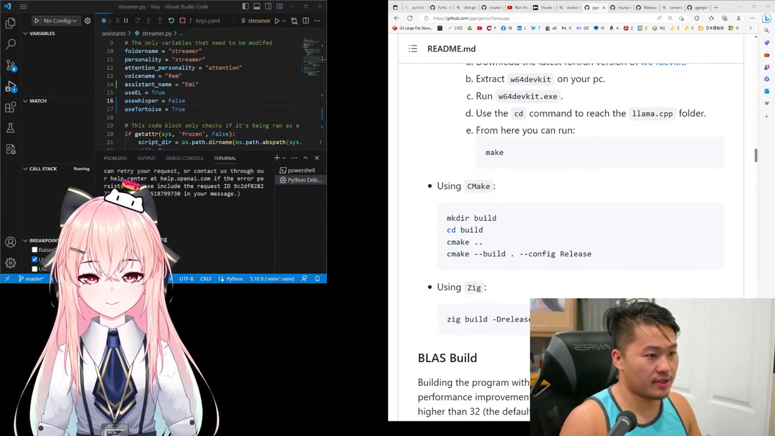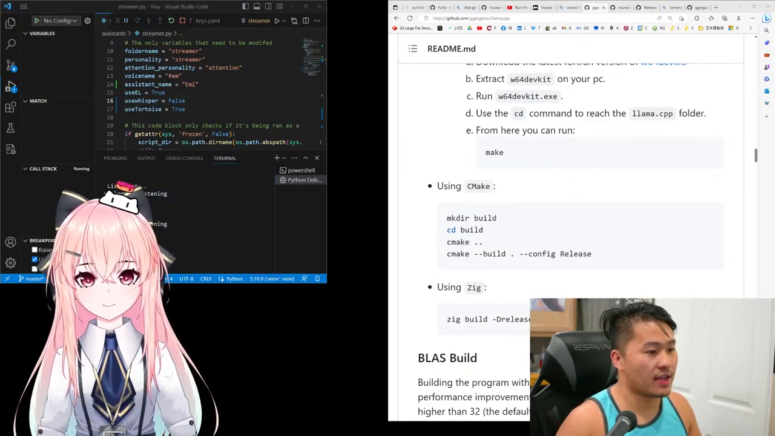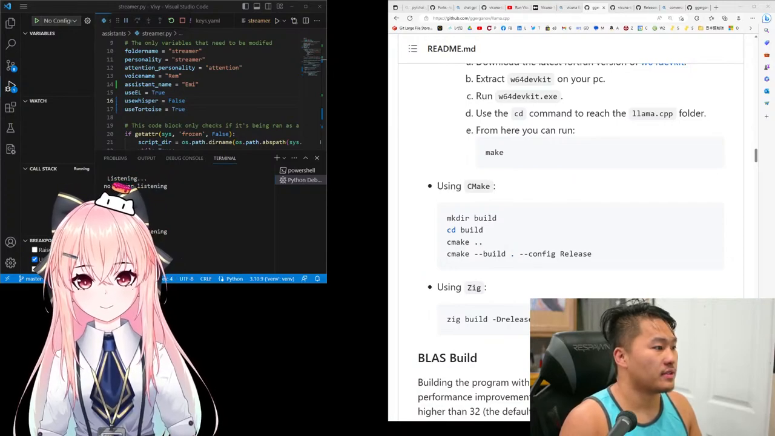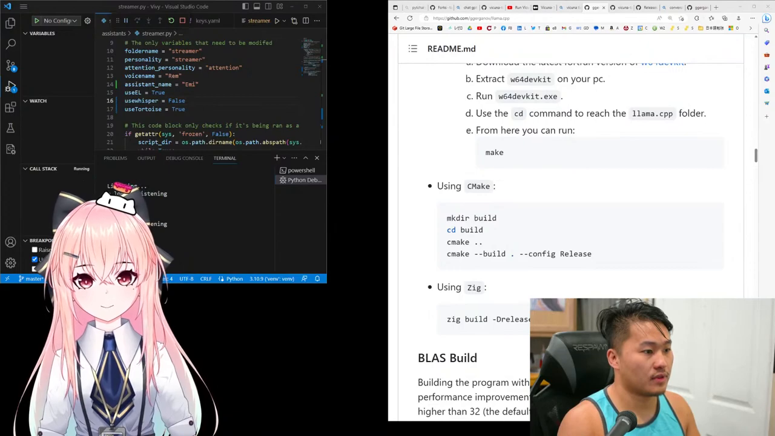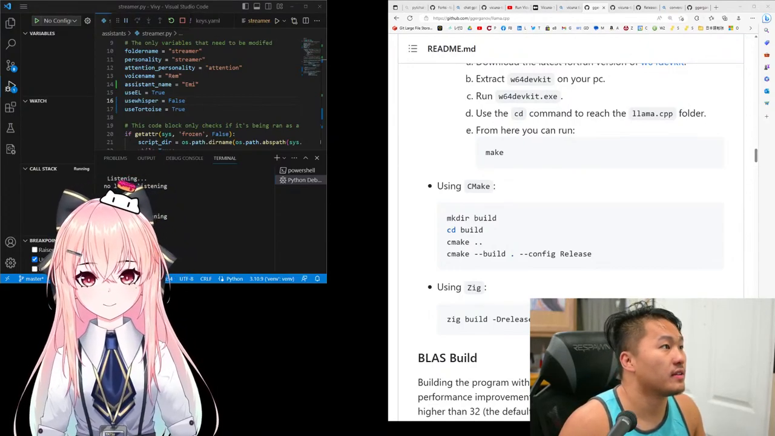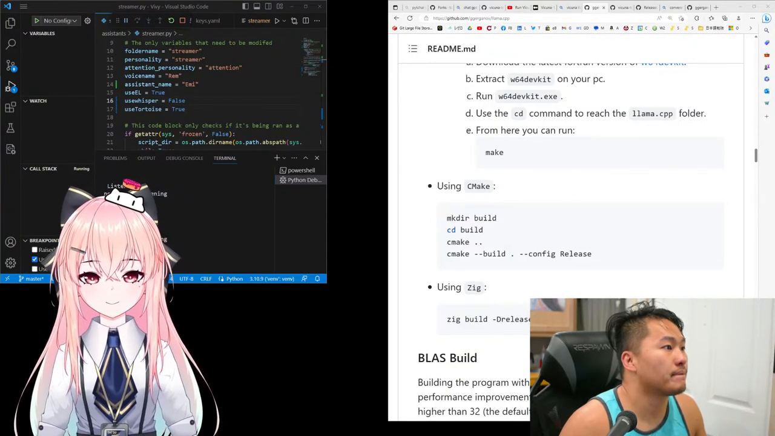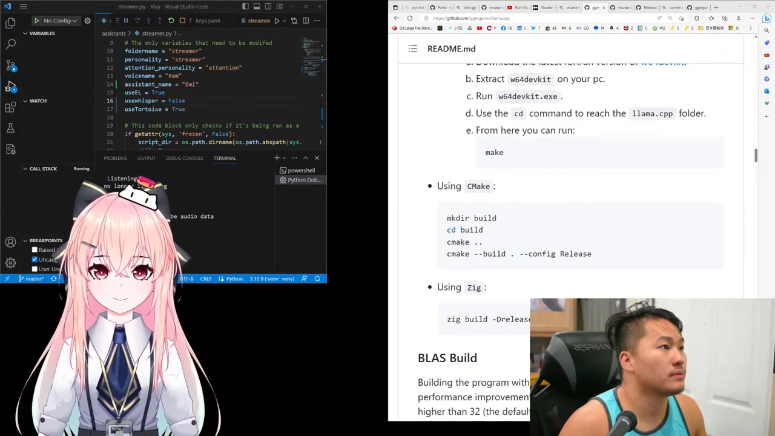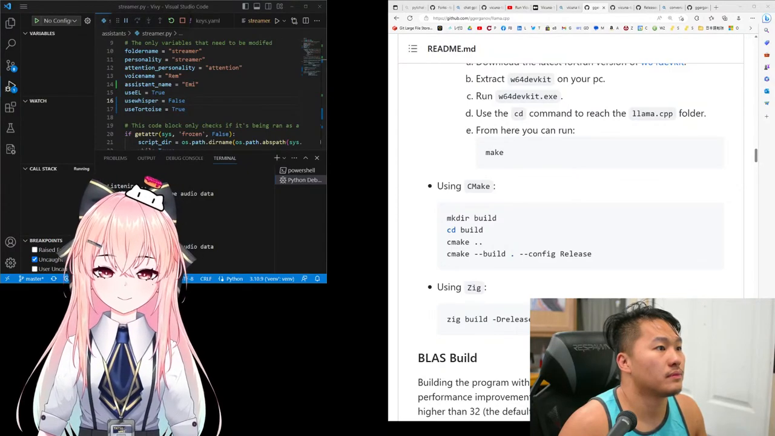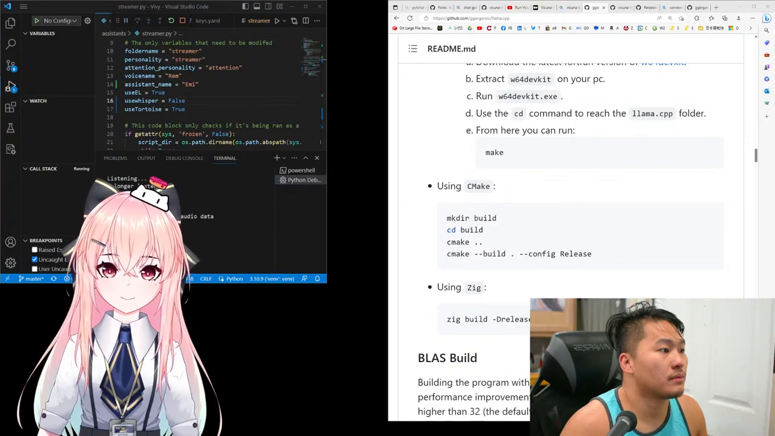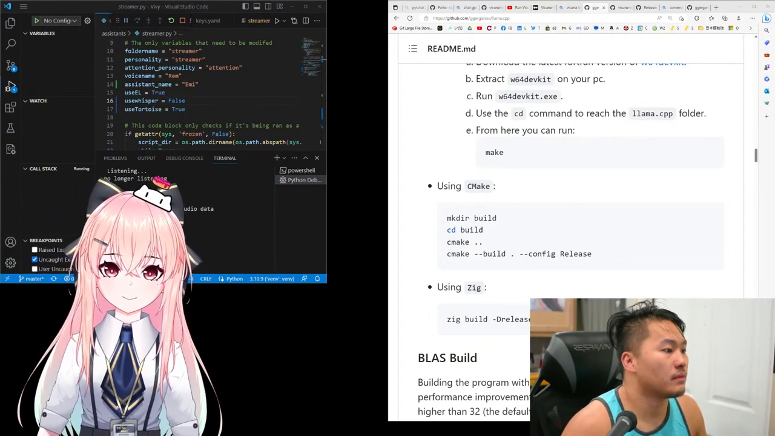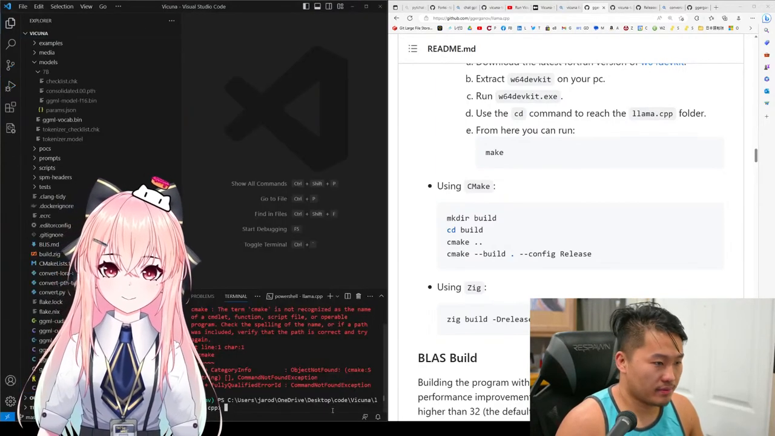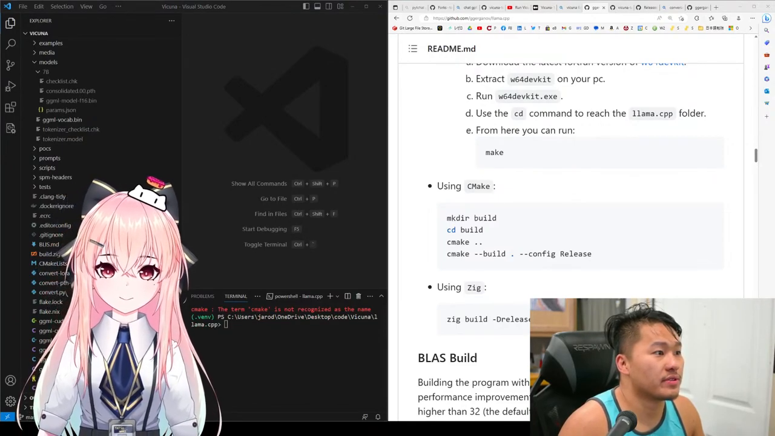Okay, venv. Oops. venv scripts activate. Ah, shoot. Activate. Okay. CD llama. CMake. Well, it works in the command line, so let me just go ahead and run this through the CMD command line.